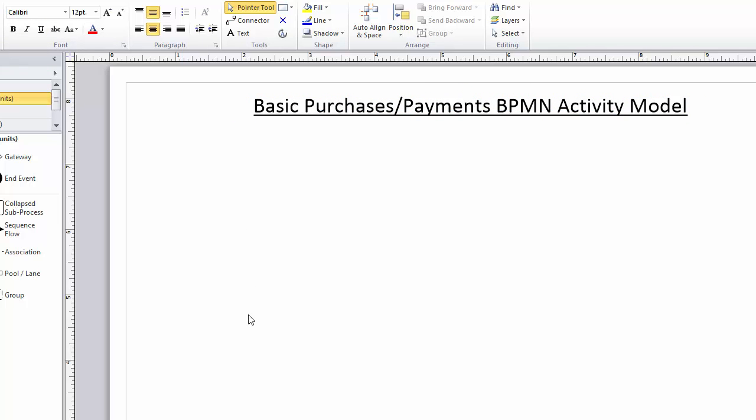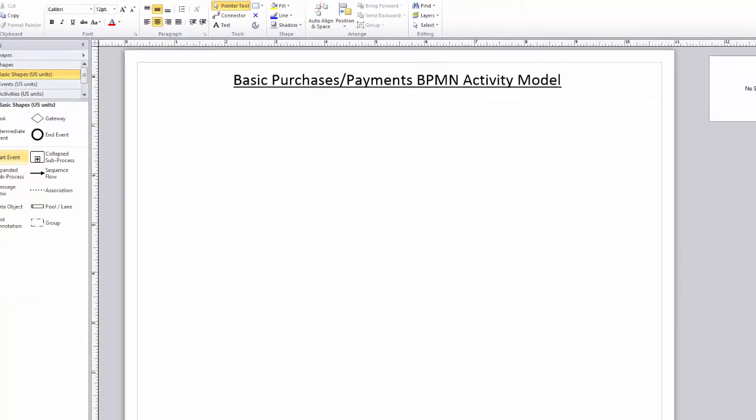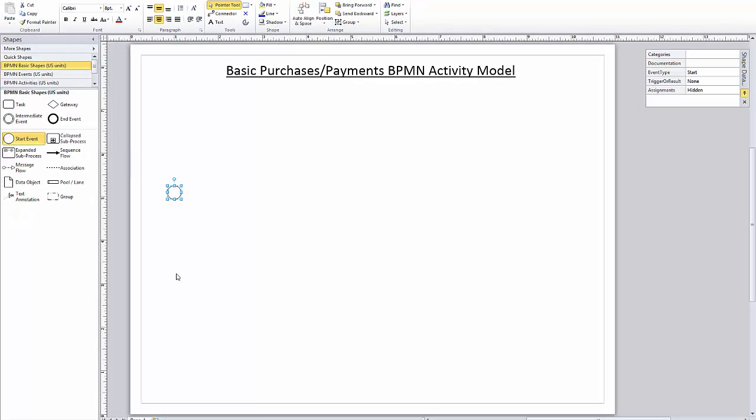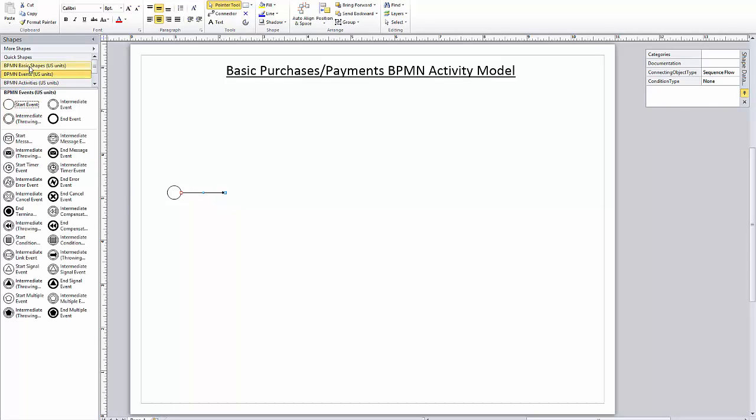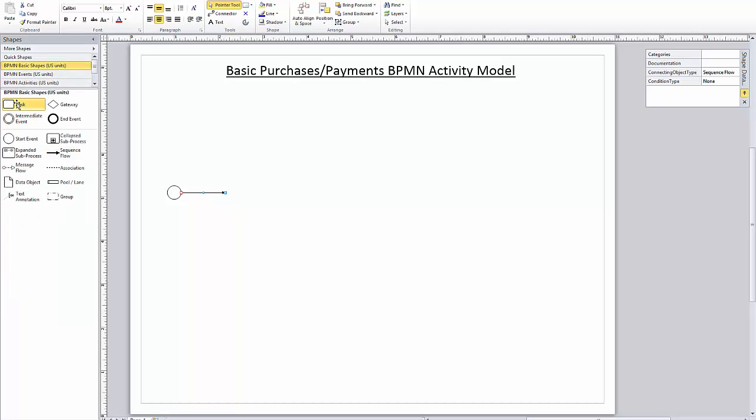All right, so first off, as with any activity diagram, we're going to have a start event to kick things off. From there, we'll go ahead and set up a sequence flow and create a task or activity, which we will call request prices and availability.